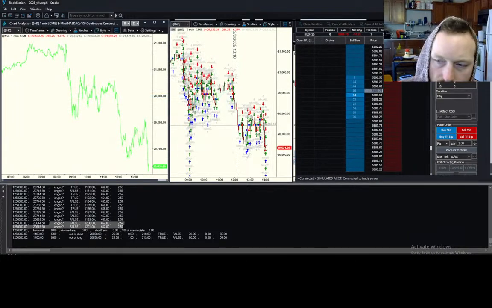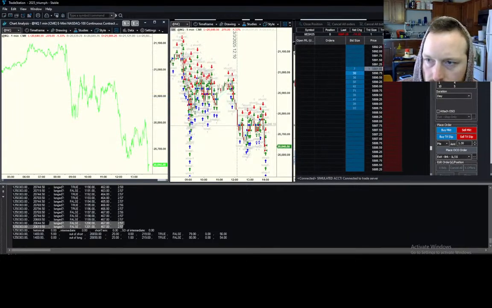Target hit. We went long again. I don't know why that's not updated. So 1 at 1. 1 at 1. 2 at 2. 4 at 3.